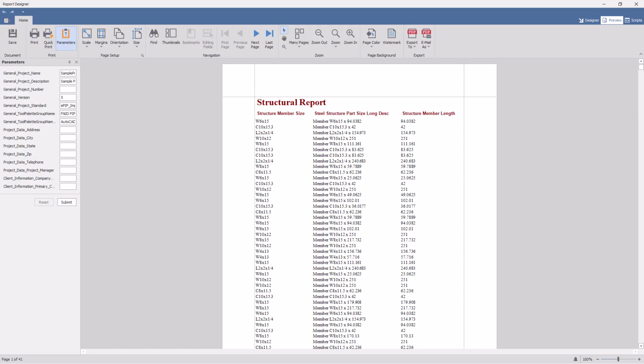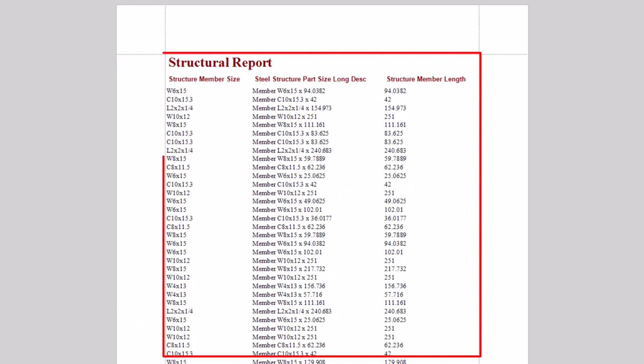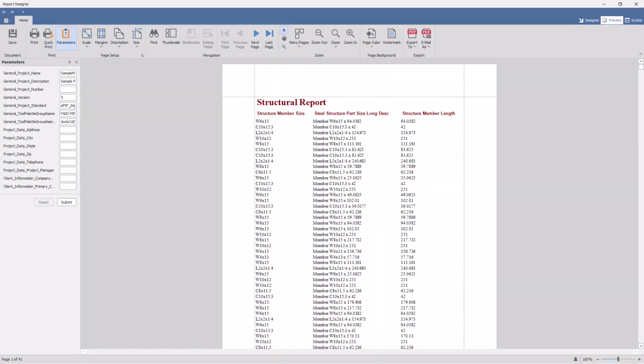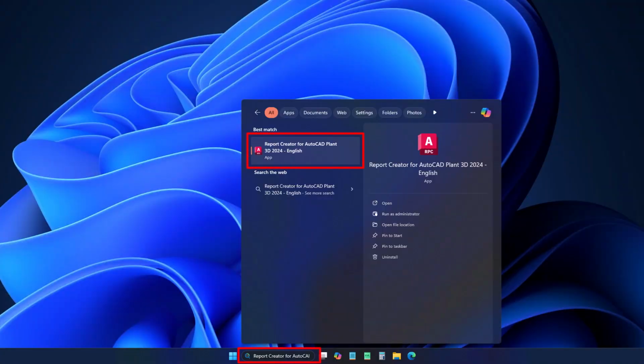Today I will show you how to create a report for structural components with Report Creator in AutoCAD Plant 3D. Let's get started. First, look for Report Creator for AutoCAD Plant 3D in the Windows search bar and open it.